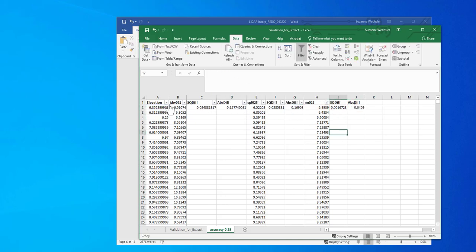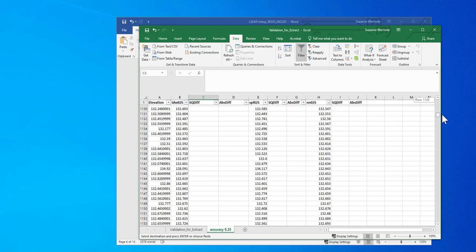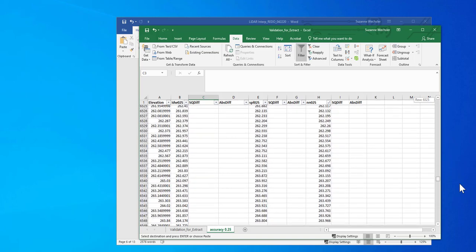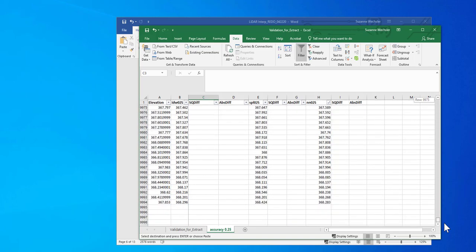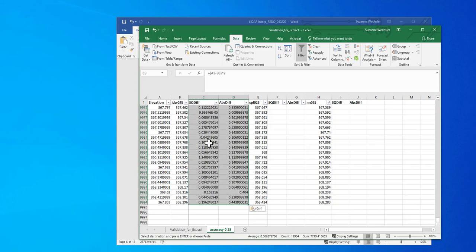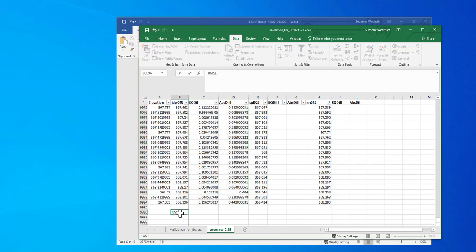So I'm just going to start with my RMSE for IDW at 0.25, and I'm going to Control C, and I'm going to highlight all the way down to the end of my data set till I get to the bottom, and I'm going to copy that formula there. So now for every single value I have the square difference and the absolute value of difference. Well, if we go back to our formula, the RMSE is equal to the sum of the square difference on average, and then take the square root of that.